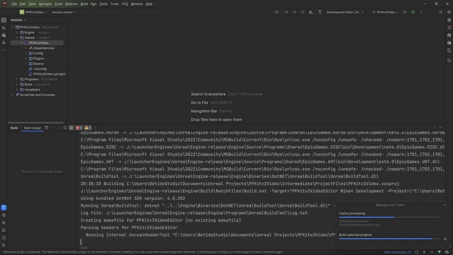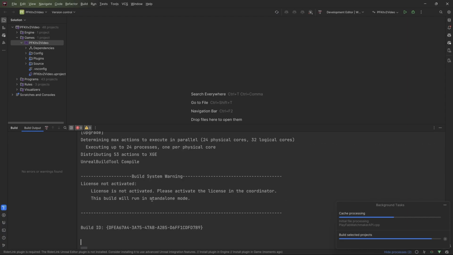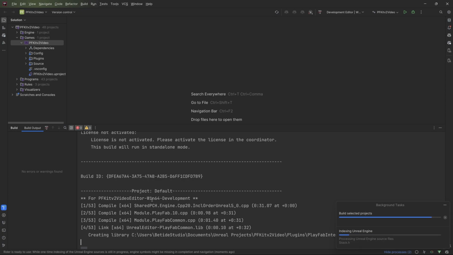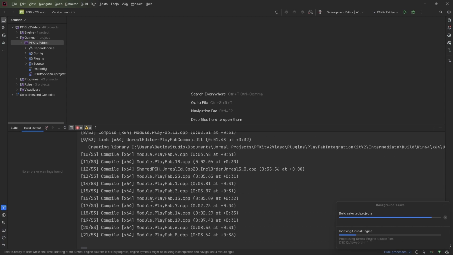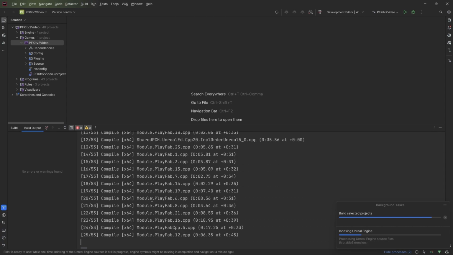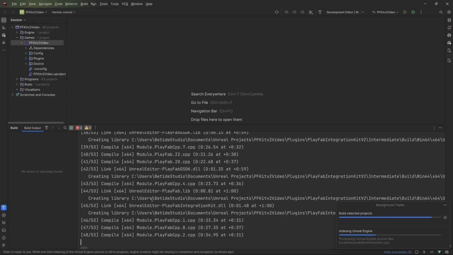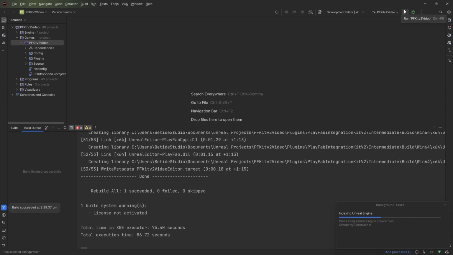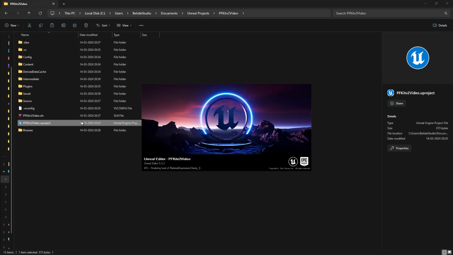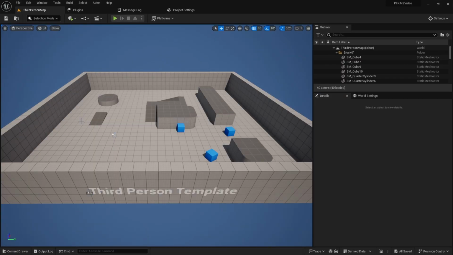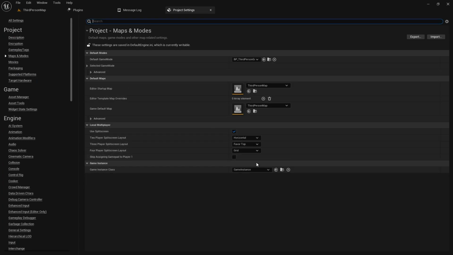This build will take a minor amount of time. It only has 53 actions to build. Yeah, so the build is done. Let's close this and start the project from the uproject file. Now what we need to do is go to the project settings and select the BP game instance that comes with the PlayFab Integration Kit here.